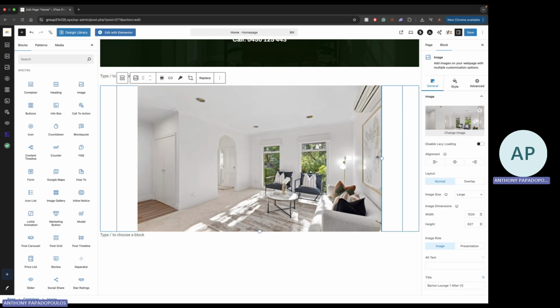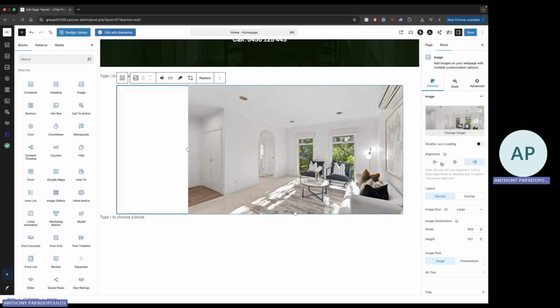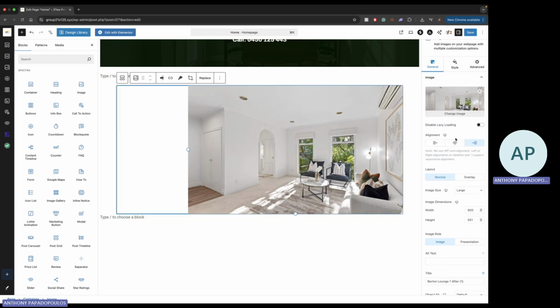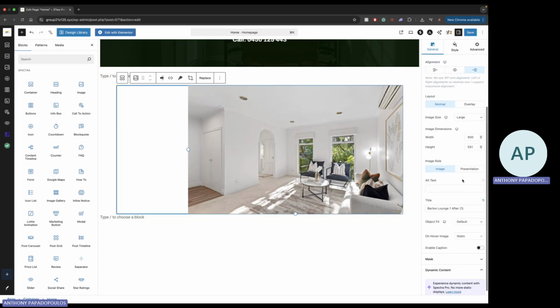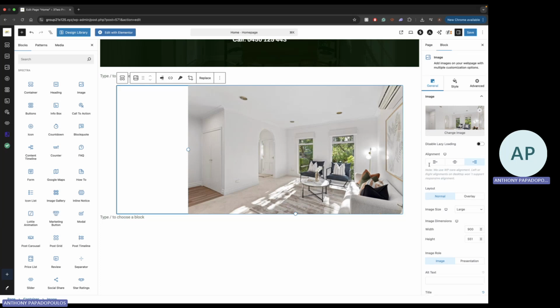And from here, you can edit what the image looks like. You might want to make it smaller. You might want to align it differently, to the right of the page. All of that can be done through this right-hand side. So the left-hand side will always be for adding things into the web page, and the right-hand side will be for editing what is currently in the web page.